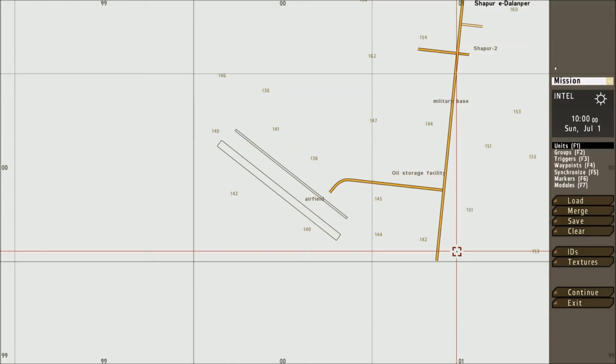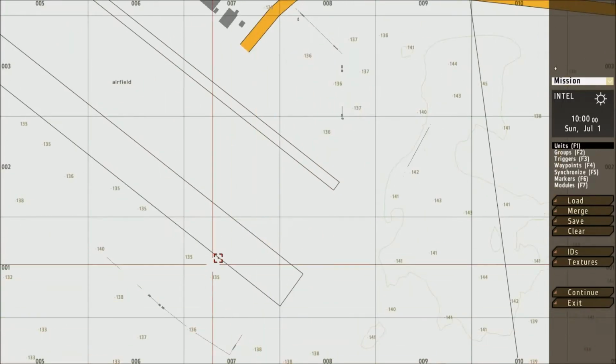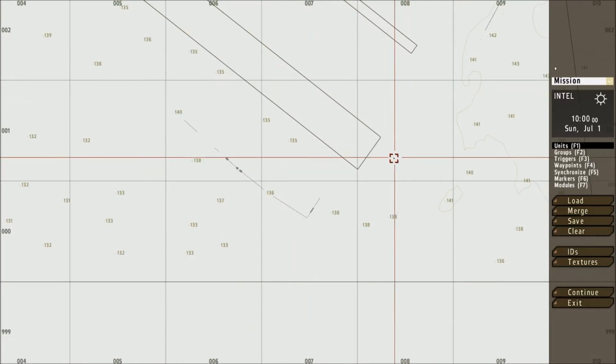DAC is Dynamic AI Creator. It's a utility in Arma 2 that lets you dynamically place AI around the map in a given zone. You choose how many groups, what side they're on, how many waypoints they have, the size of the groups, etc., etc. So let's get right into it. I'm going to show you what you need to do to set up a zone or multiple zones.